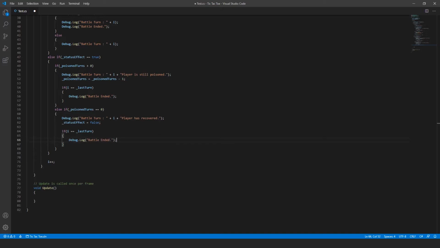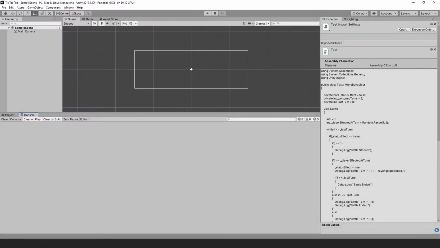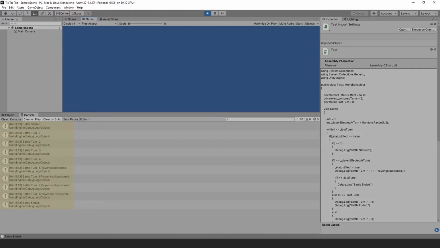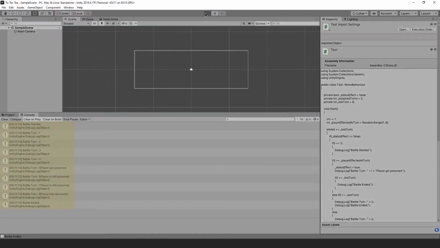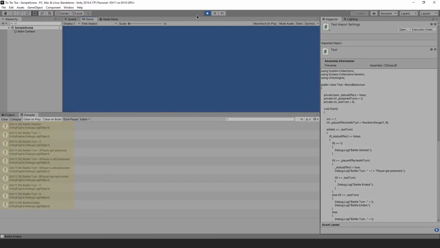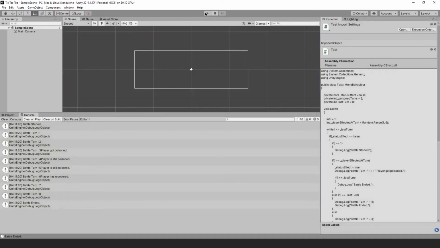Now let's go to Unity and check the logs. As you can see, the logs are showing and are also reflecting that we used Random.Range to randomize on which turn the player will get poisoned.